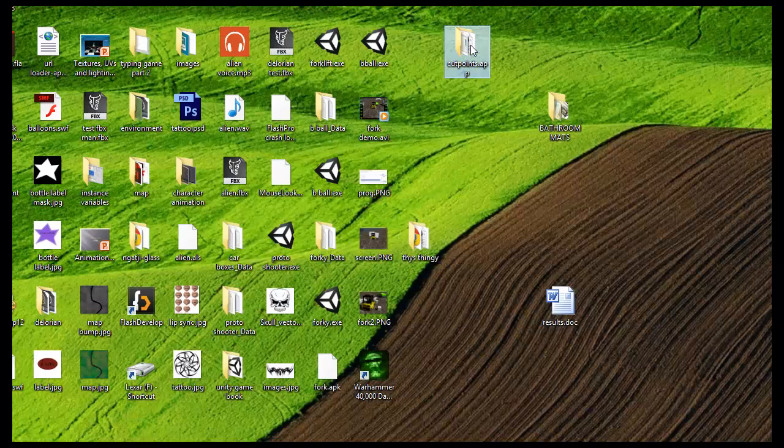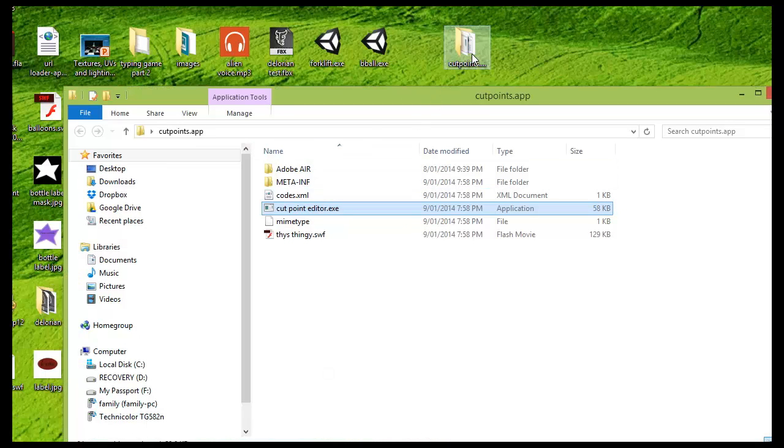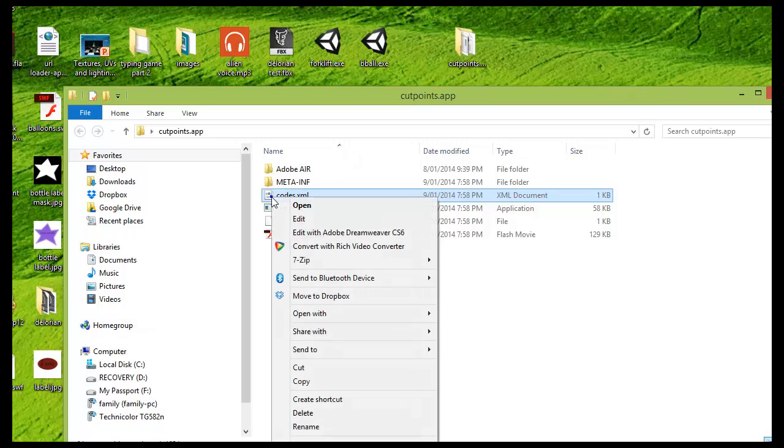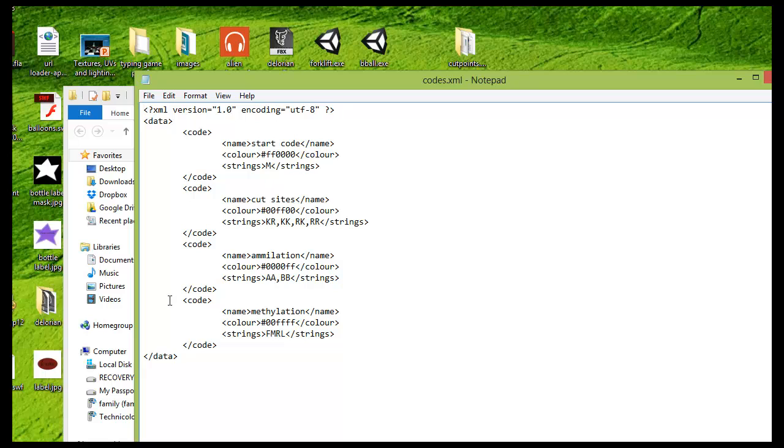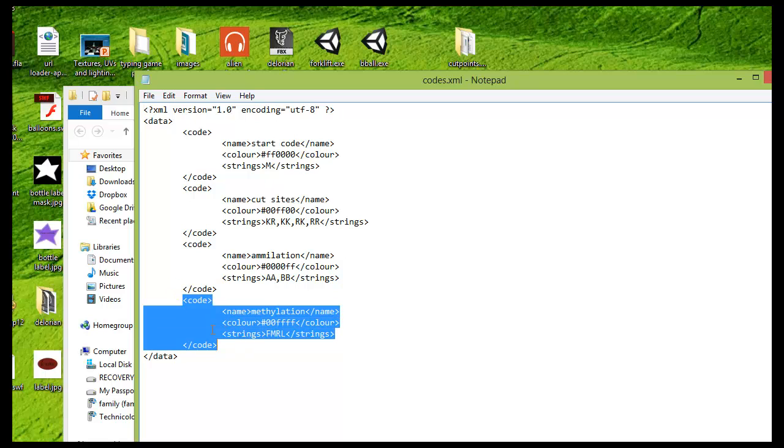Okay, so cut points app. Remember we need this folder, we need all this structure, and this little codes file is still the same. Right click and edit, and then we just add or remove code to include or remove ones as we did before.